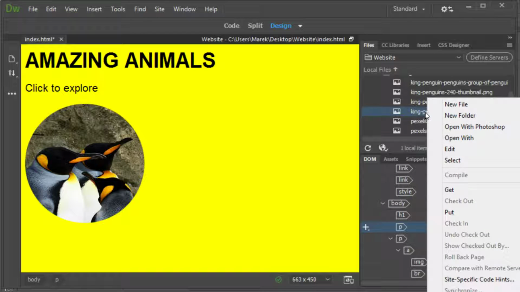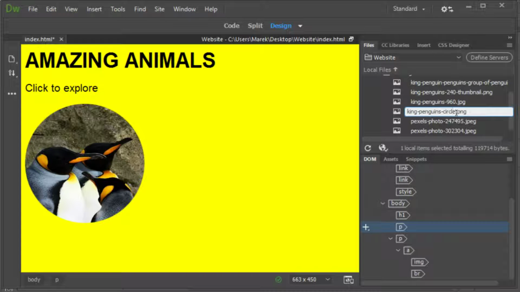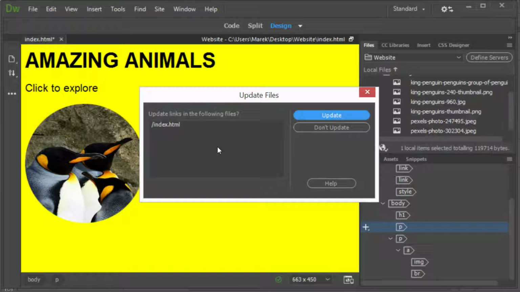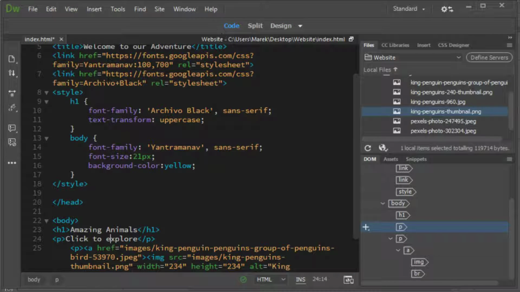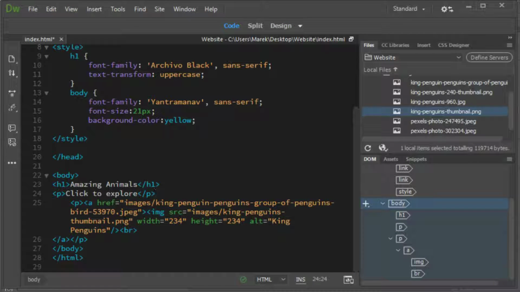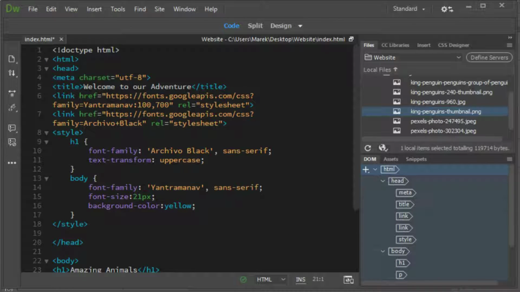But if I did want to delete this penguin circle or rename it to penguins, let's just say thumbnail, then it wants to update the code. I click update. If I look at the code, you should see that it actually has updated it to say thumbnail. So it takes care of me in that sense. It knows what I'm doing and it doesn't let me make mistakes, which is great. Unless you tell it don't update, then it lets you make mistakes.